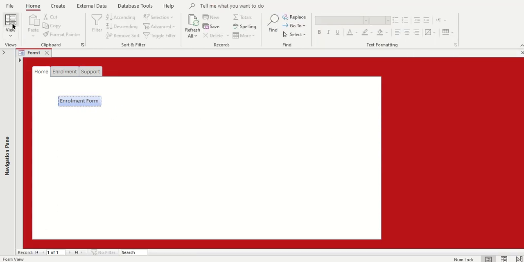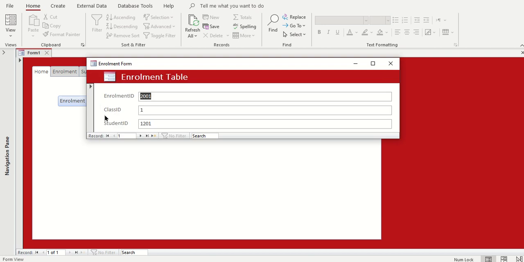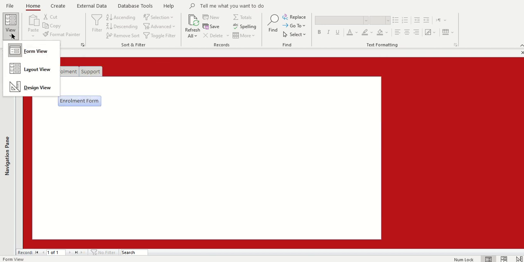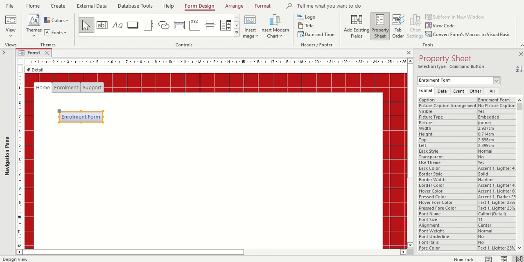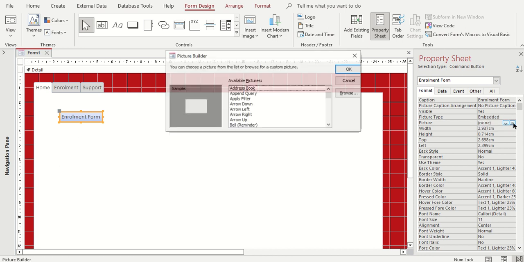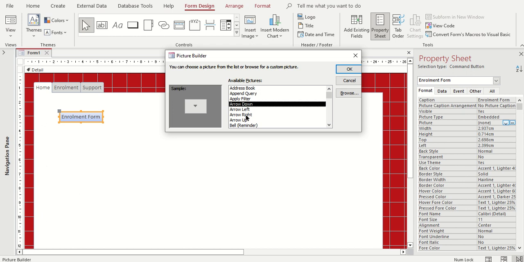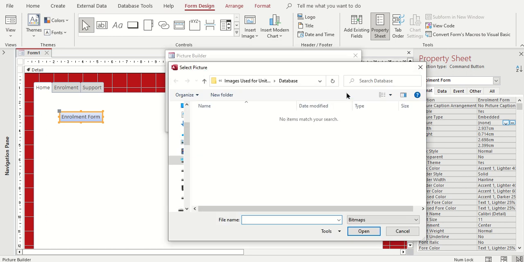So let's go into view, select it, and the form certainly does pop up. But I want it to look like an image, so ensure that is highlighted, not anything else. We go to picture, going to drop down a little ellipse here, and within here you will see there are different options that you can select from the Access system. But we're going to go into browse.